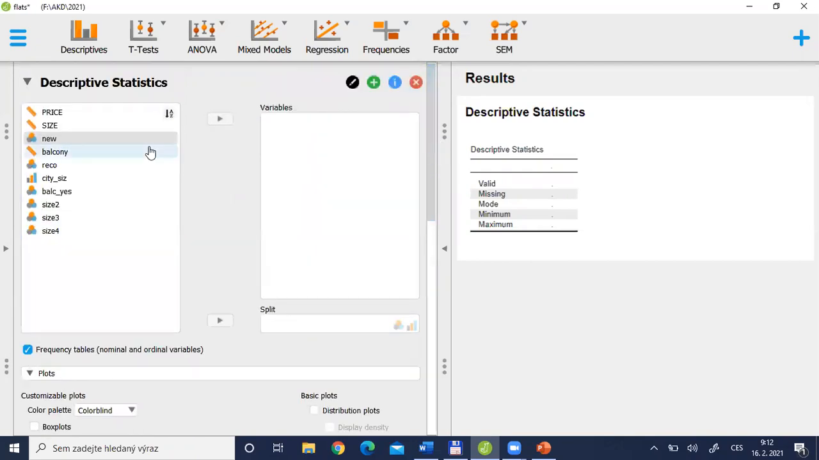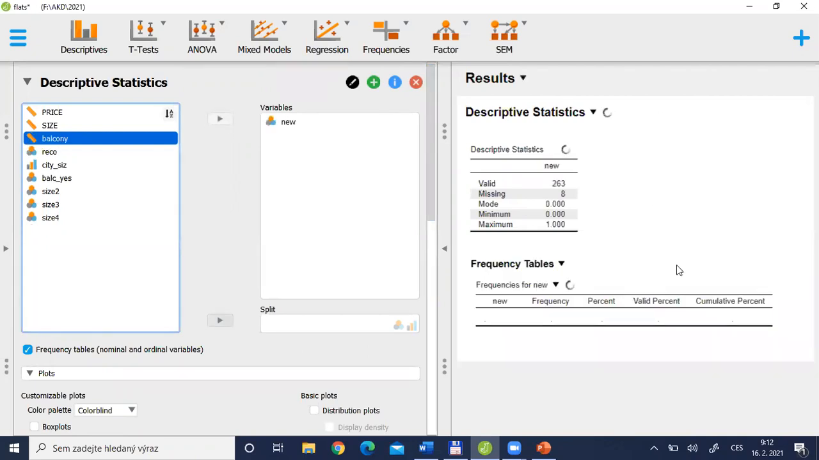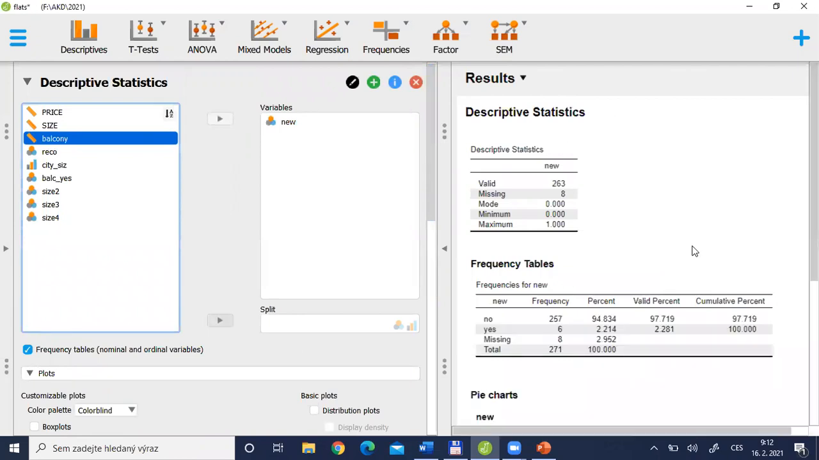And now, in the same style as in SPSS, you would take one or more variables and move them to the right window called variables. So clicking here. And now JASP is computing our results. What is possible to see is that we have 263 valid values and 8 missing values, whether the flat is new or not.